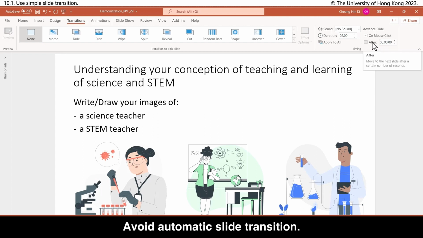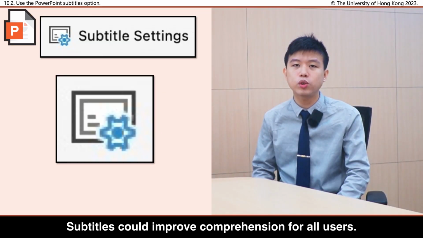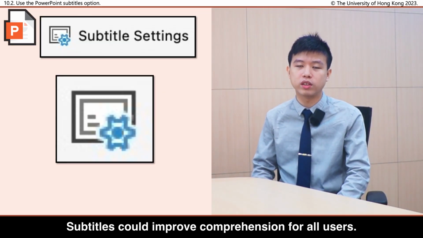Avoid automatic slide transition. Users may not have sufficient time to go through the slide content. Users may need to reread the slides. Consider using the PowerPoint subtitles option. Subtitles could improve comprehension for all users.